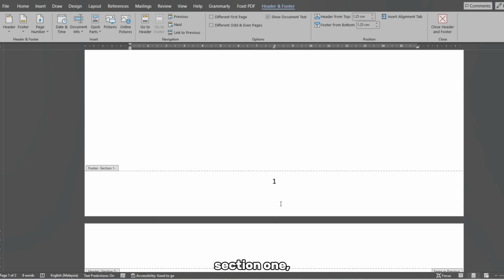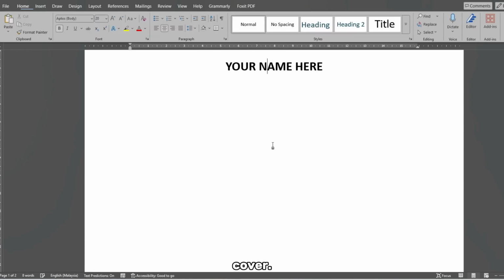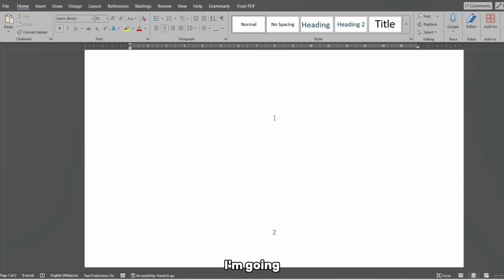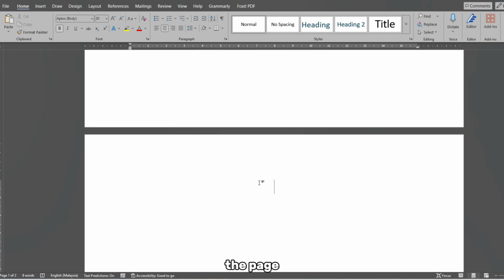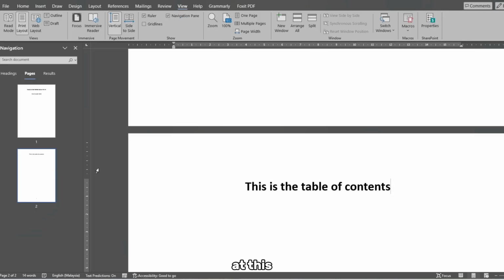So for section 1, we are going to delete the page number because we don't need this for the first page, which is the cover. This is the research title. I'm going to add some content on page 2 here for clarity. This is the table of contents. You have 2 pages at this point.